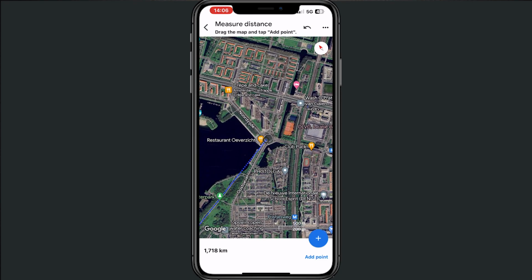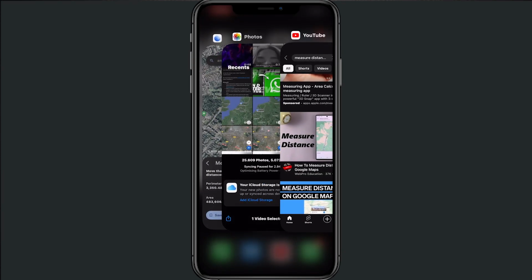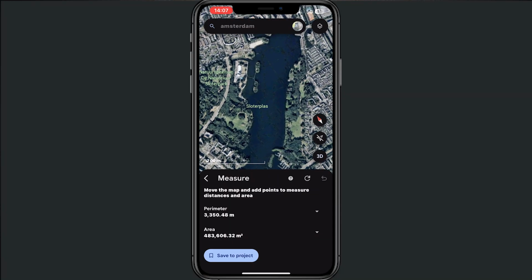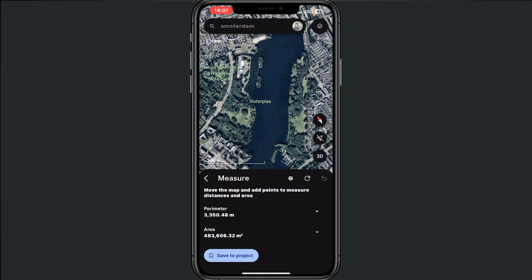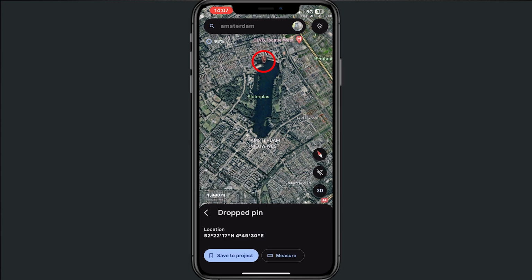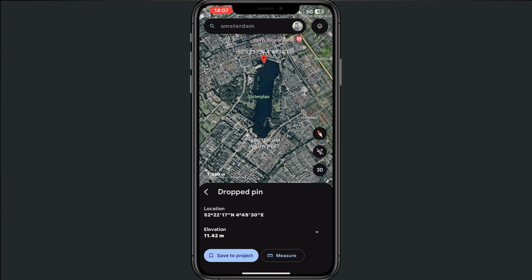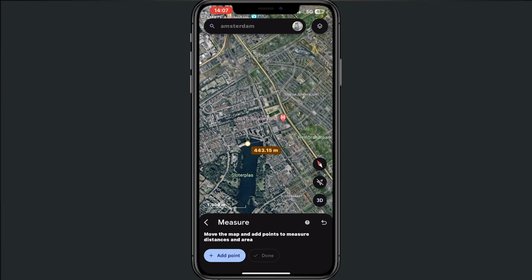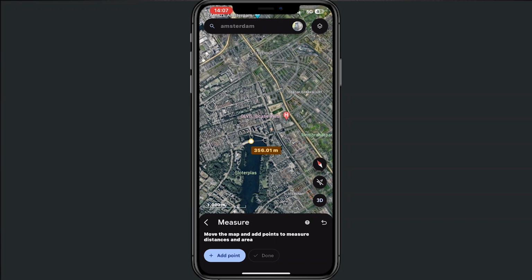Alright, now if I want to measure an area, we need to open Google Earth. And for Google Earth, we want to measure this lake right here. Then hold your finger on a place. Then tap on measure. And from here, we can tap the points that you want to measure.